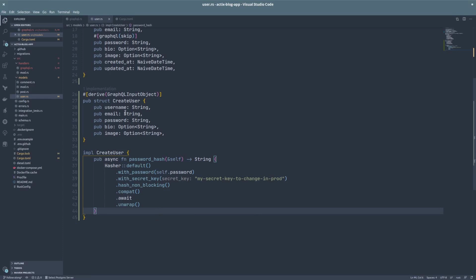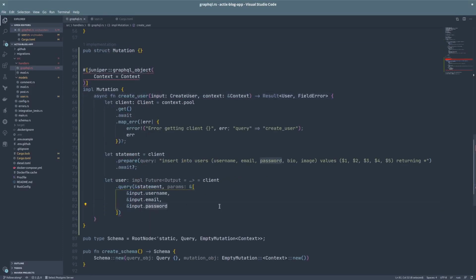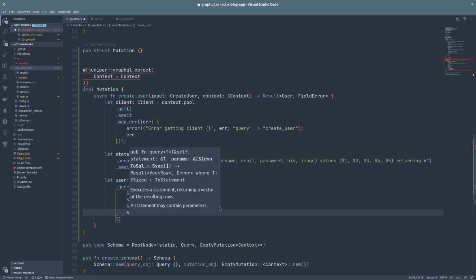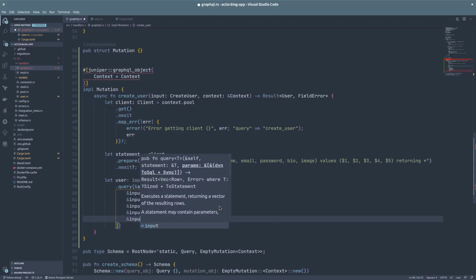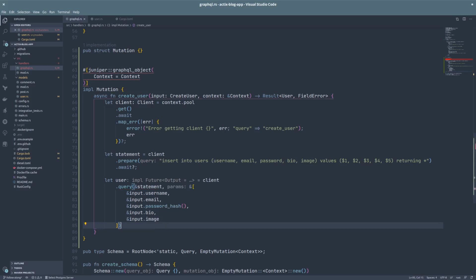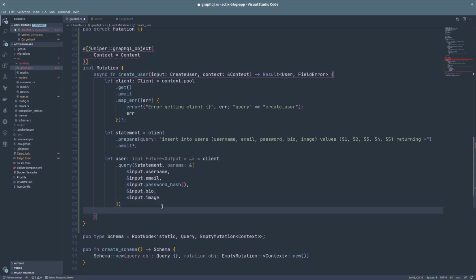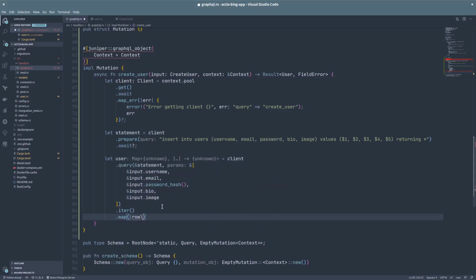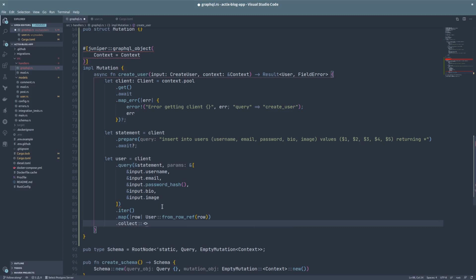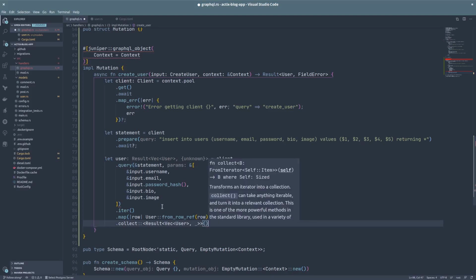Let's go back to the GraphQL handler module, and now I can call password_hash directly. Then I need to add input.bio and input.image, and now we are done with the query params. After executing the query, I want an iterator over the results, and I need to convert them to the user struct, then collect the results, and I should get either a vector of users or an error. If I get an error, I can just return it right away with the question mark operator.